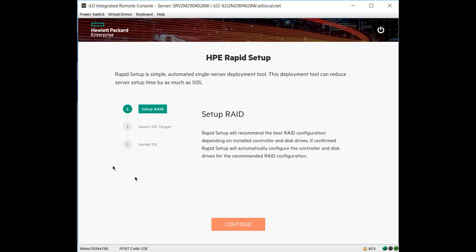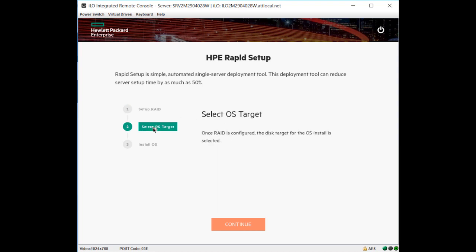And here's an overview of the Rapid Setup steps, which I've mentioned are setting up the drives and controllers with the RAID configuration, selecting your OS, and installing it. I'll click Continue.